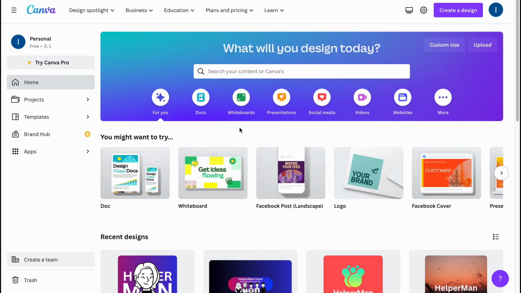What's up everybody, in this video I'm going to show you how to create a newspaper on Canva.